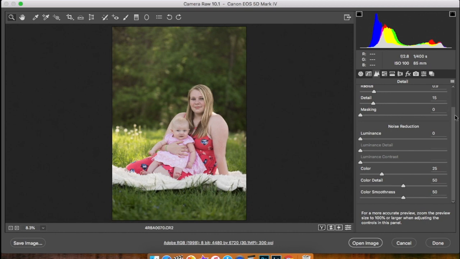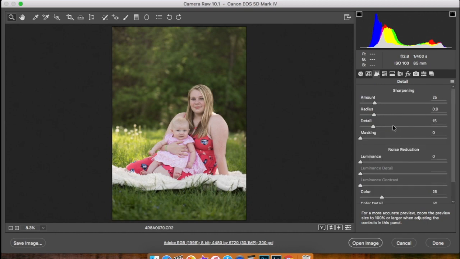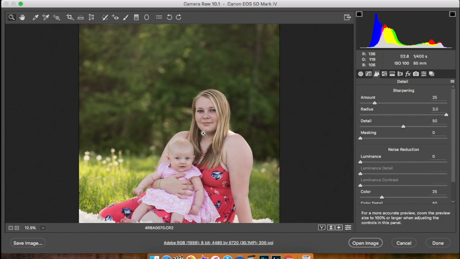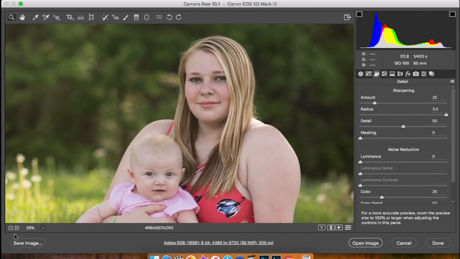Next thing I'm going to do is go into detail, and I like to make sure that all my photos are very sharp the whole way around, so I increase the radius all the way to 3. It's because I want to make sure that the entire photo is sharp. And I'm going to increase the detail to about 50. I literally do this to every photo. No specific reason. That's what I do.